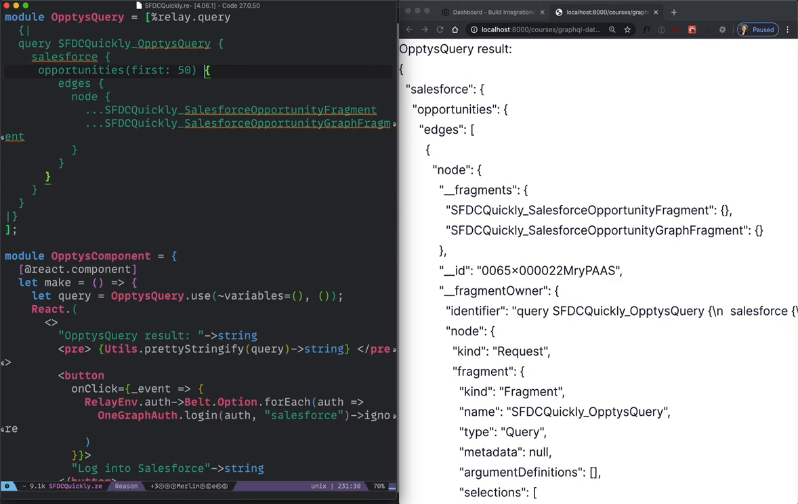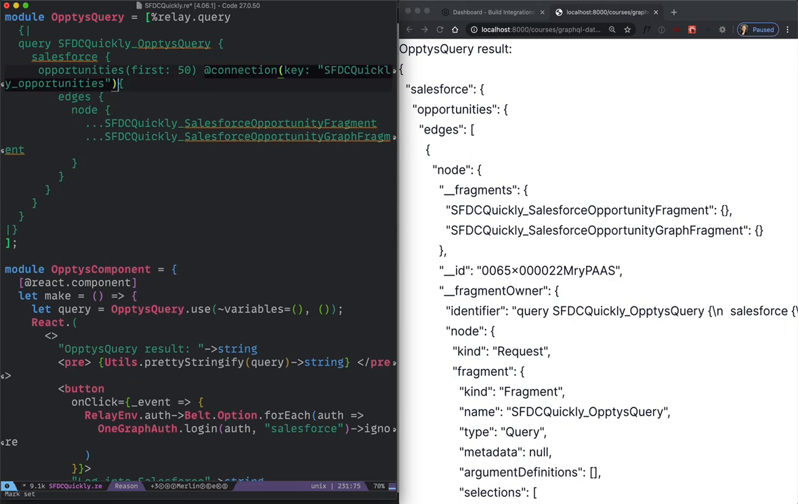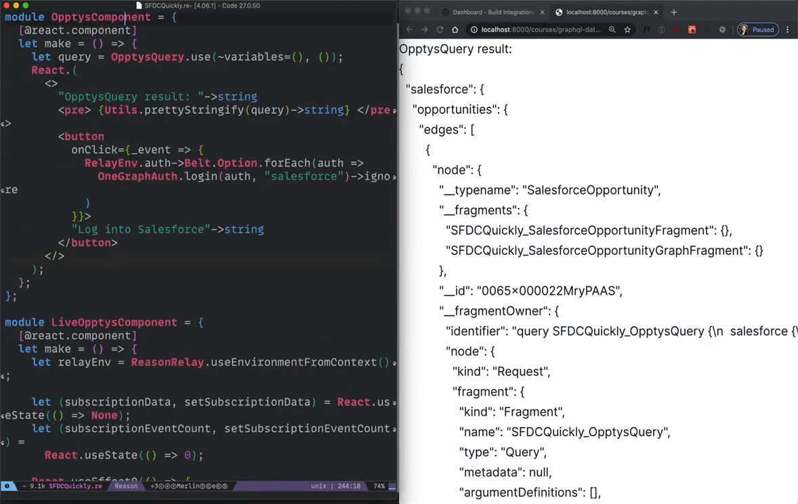And to do that, I'm just going to define a connection directive here that is going to make it really easy to paginate through. And now that we have that, we can just go into our opportunities component and we can start pulling data out.